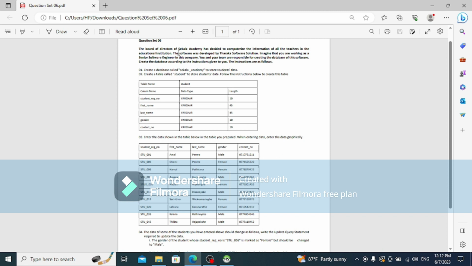Right, so in this question, it says the board of directors of Sekal Academy has decided to computerize the information of all the teachers in the education institution. The software was also developed by Tharaka Software Solutions. So we are going to step into the shoes of a senior software engineer in this company, and we are responsible for creating this software.